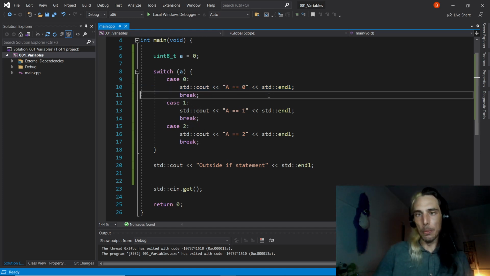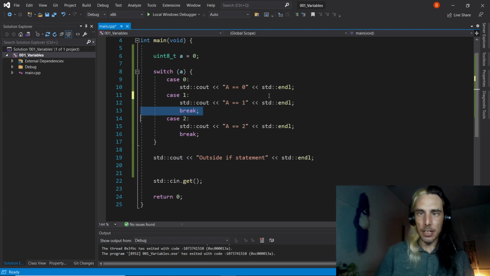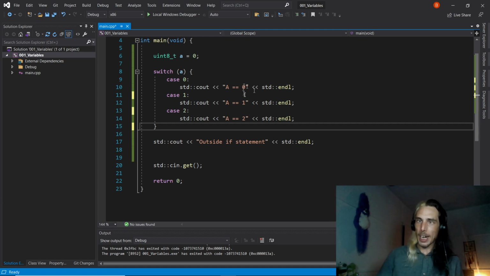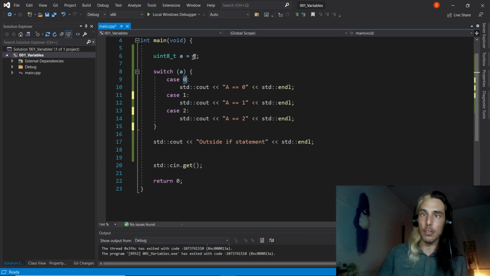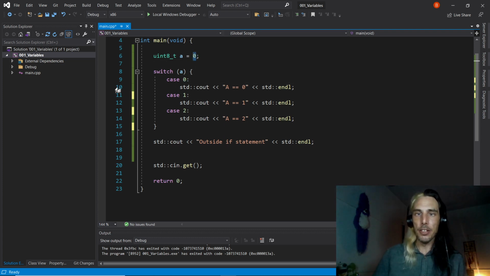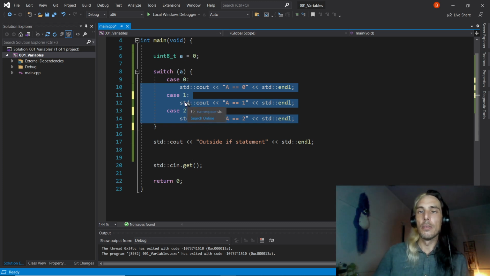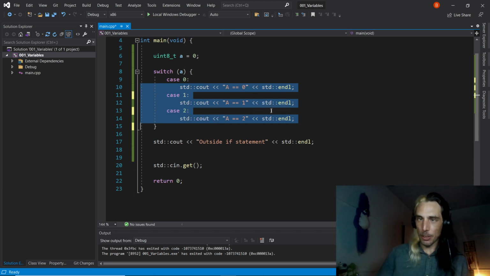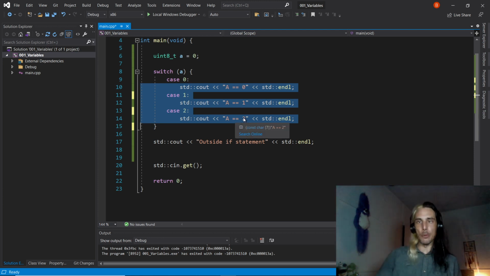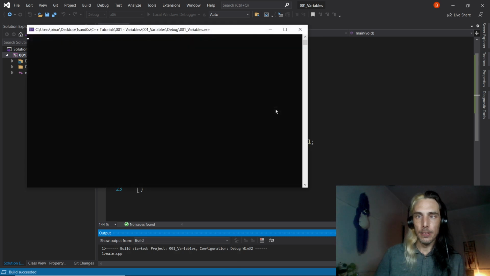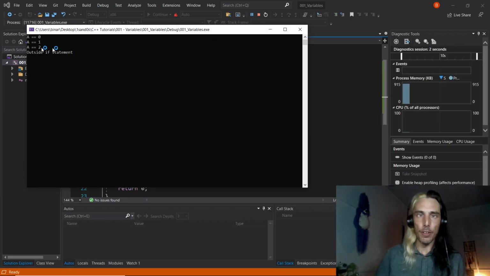So for example, so that makes a little bit better sense, let's get rid of these break statements. And what's actually going to happen here is it's going to go through, it's going to compare A to 0, which it is, as we've put that up here. It'll run this, and then it's going to continue on through this switch statement one after the other, which means that we're going to see A equals 0, A equals 1, and A equals 2. So if we run that, it's going to do all three of those guys.